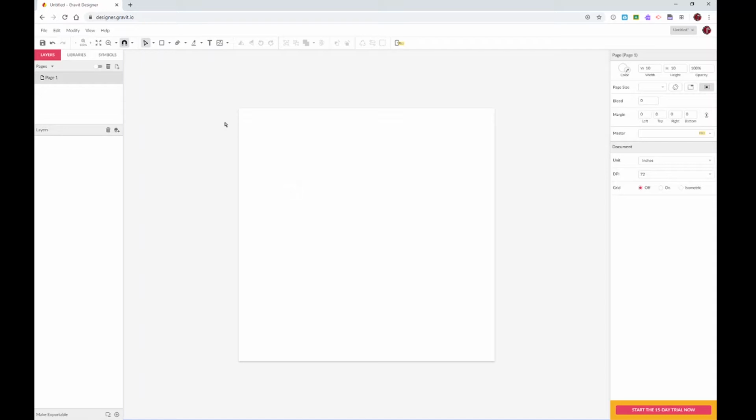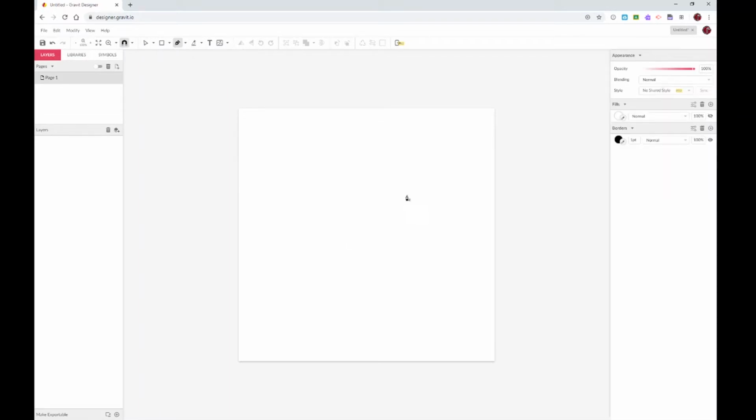Okay, so in Gravit, the pen tool is right up here next to your shape tool. It's called path. They call it the path tool. And with this path tool, you have a couple different choices underneath it. We're going to stay with what's called the pen. We're going to click, and we're going to use this pen tool to create a shape on our canvas.